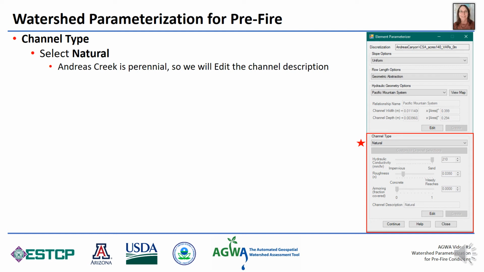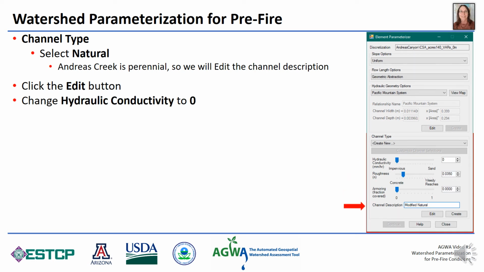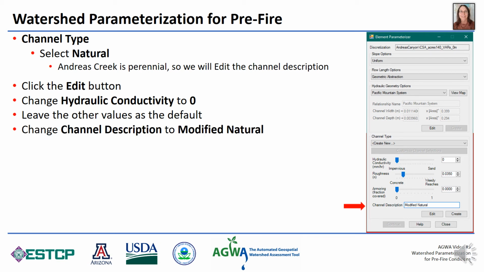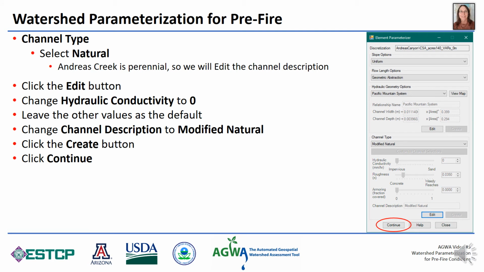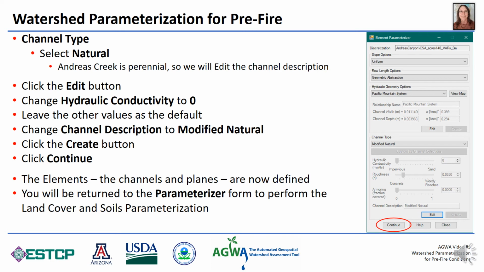Andreas Creek is perennial, so we'll need to edit the channel description. Click the Edit button. Change the hydraulic conductivity to 0. Leave the other values as the default. Change the channel description to Modified Natural, and then click the Create button. Notice that the channel name is now Modified Natural, and the hydraulic conductivity is set to 0. Click Continue. The channel and plane elements are now defined, and you'll be returned to the Parameterizer form to perform the land cover and soils parameterization.